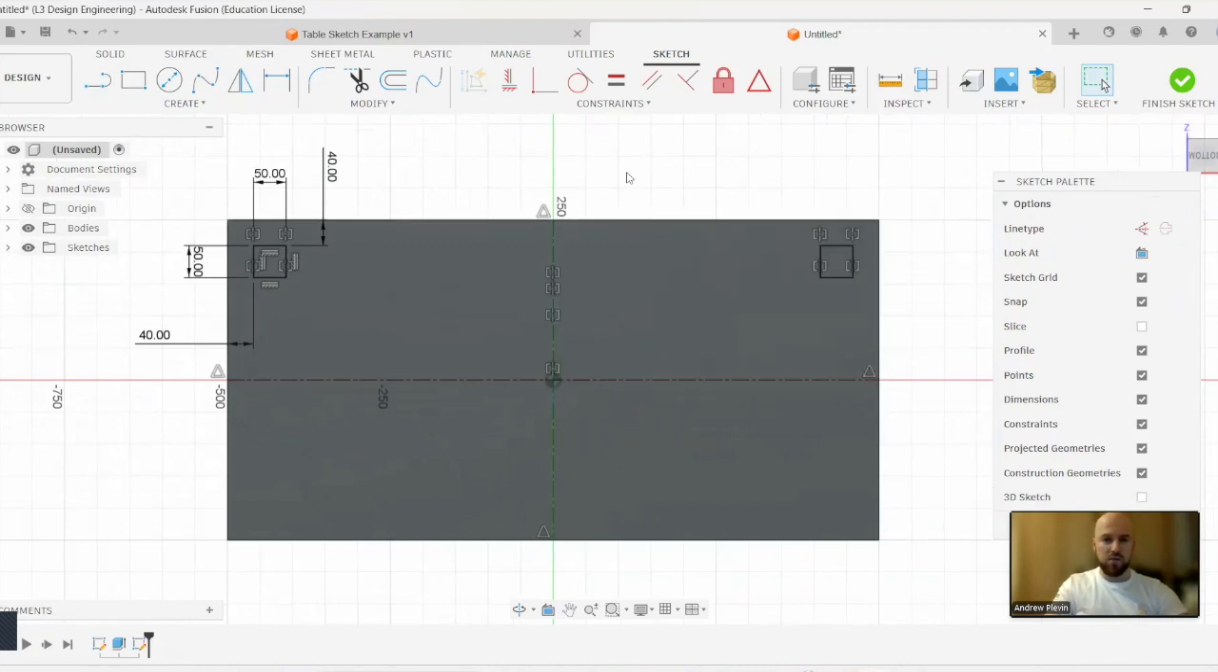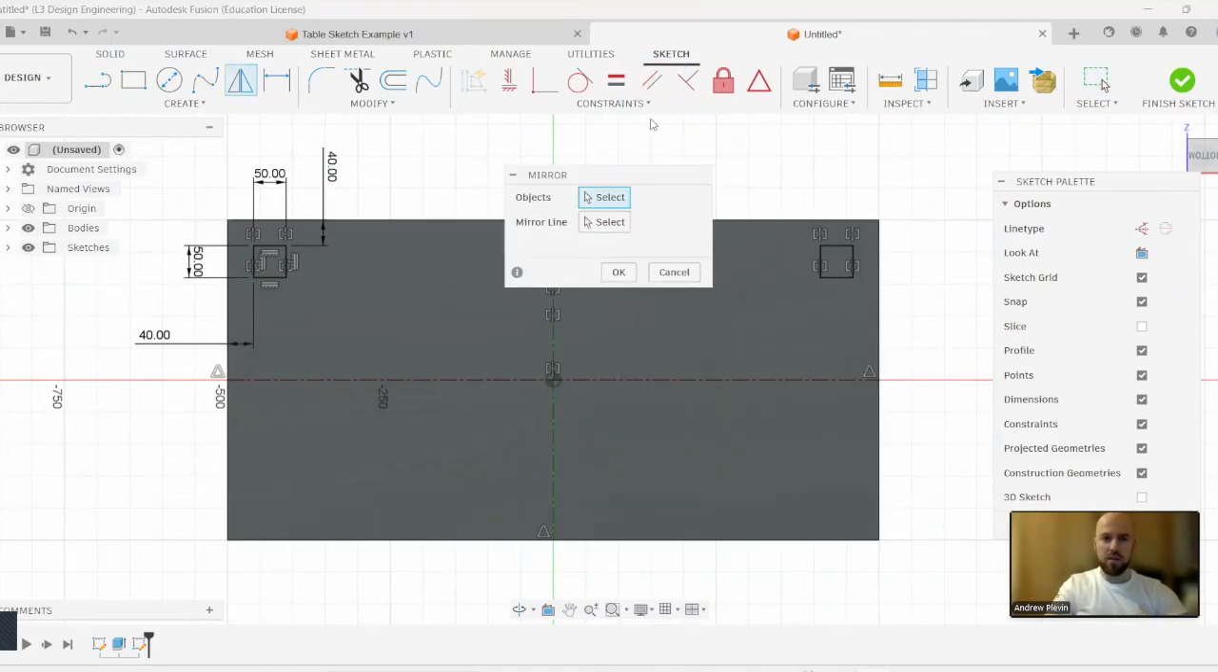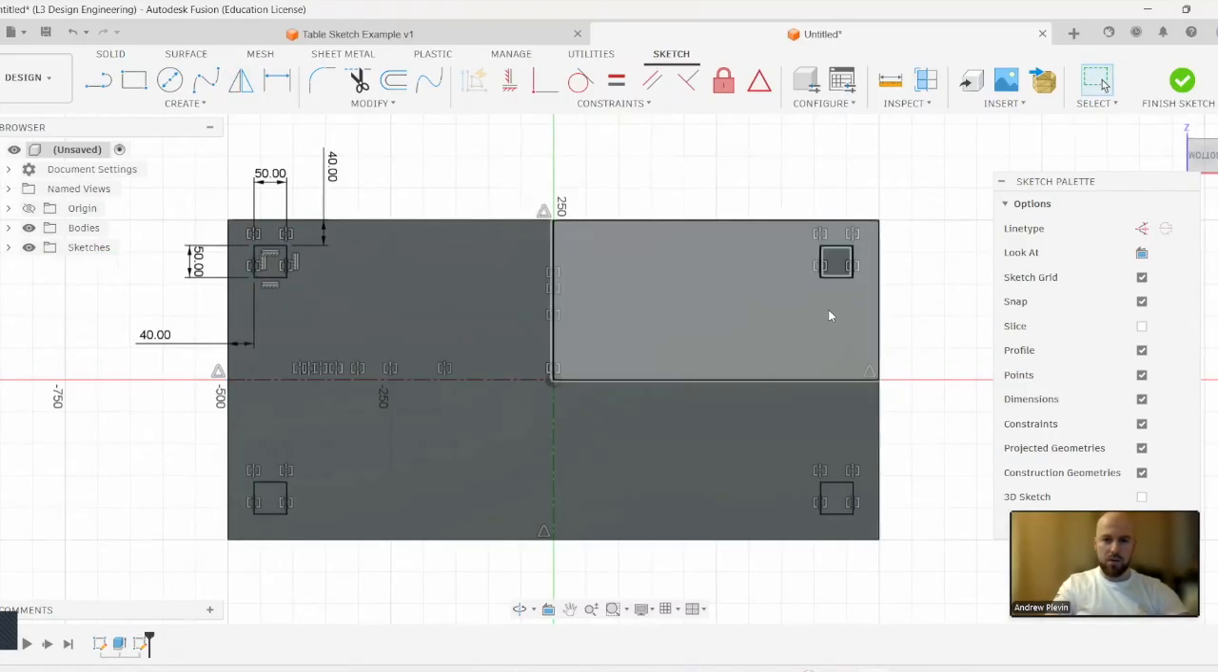From Fusion, if you right click off in open space, you can simply click on repeat to use the last tool that you used. Again, double click, but this time we can double click on both of those rectangles, select our mirror plane as this one going across, hit OK, and now we've got all 4 legs set out exactly where we need them.